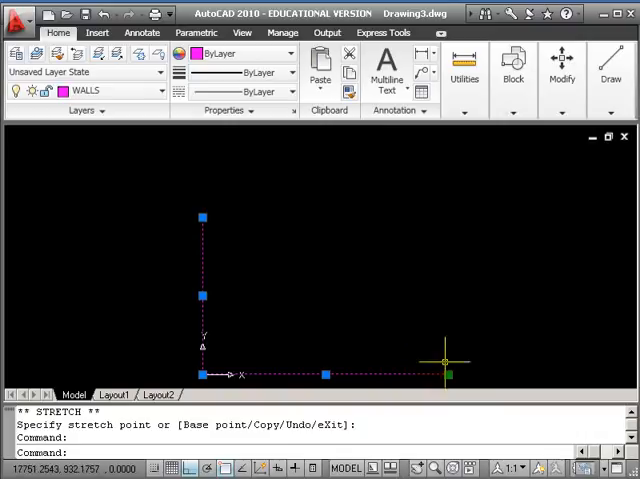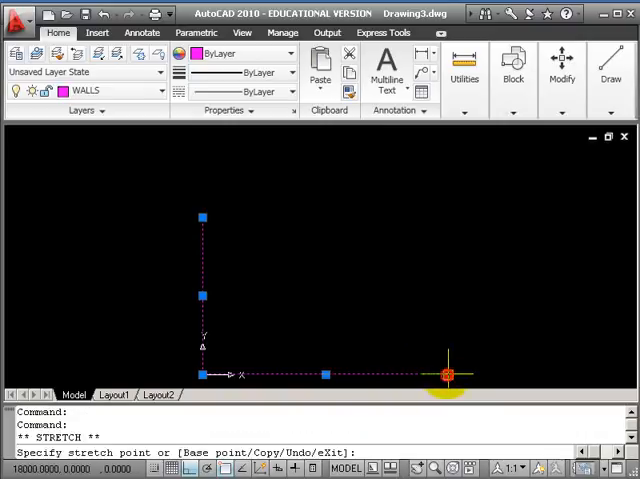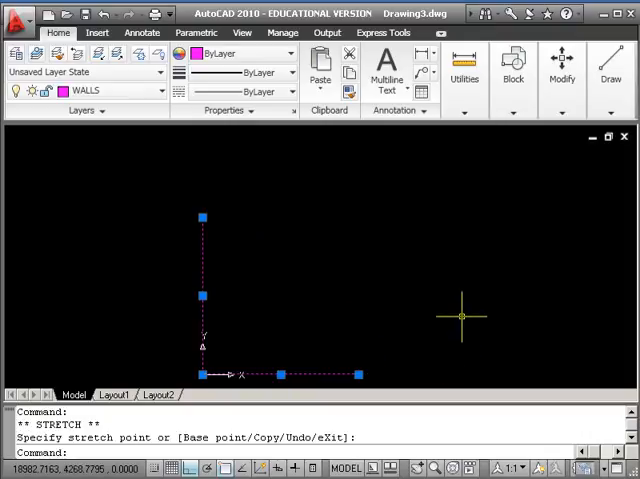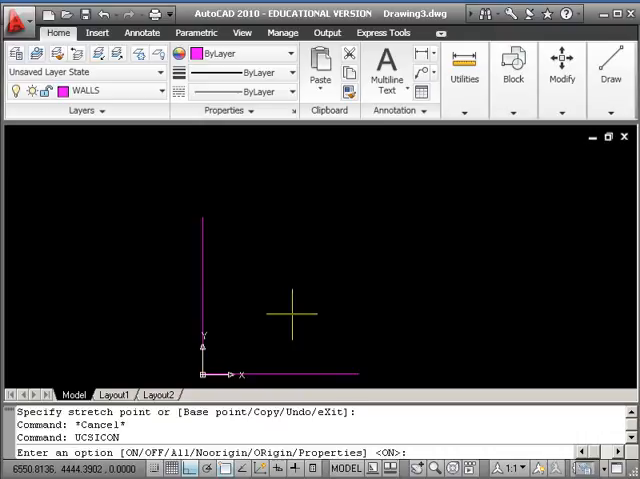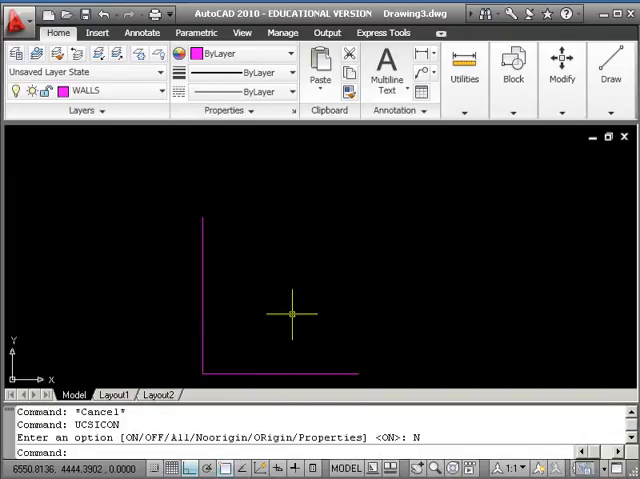Do the same with the horizontal line, we just pick it, get the grip, move to the left, keep away from the other lines and select. Press escape to clear away the grips. If you want the UCS icon, which is this feature, to get out of the way, just type UCS ICON and return, and then the letter N for no origin, and it will just go away into the bottom corner of the screen.